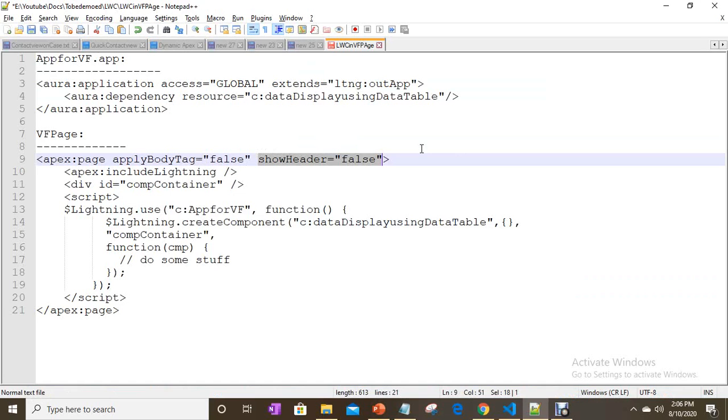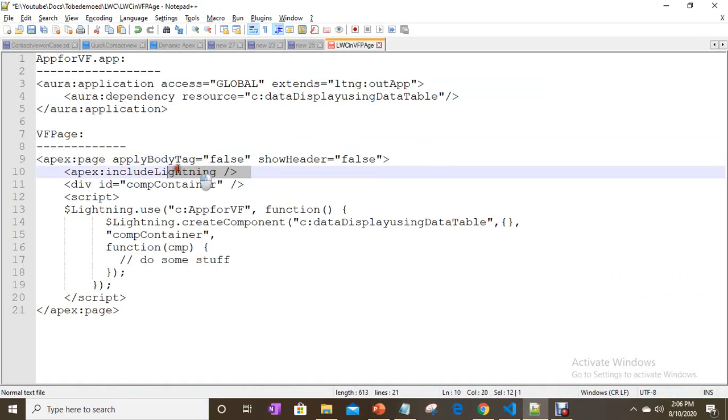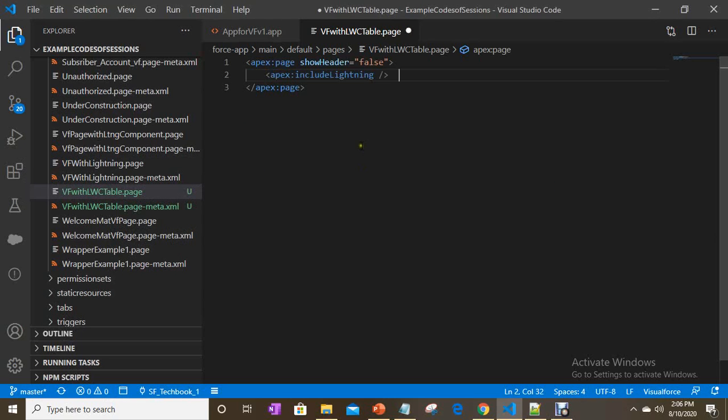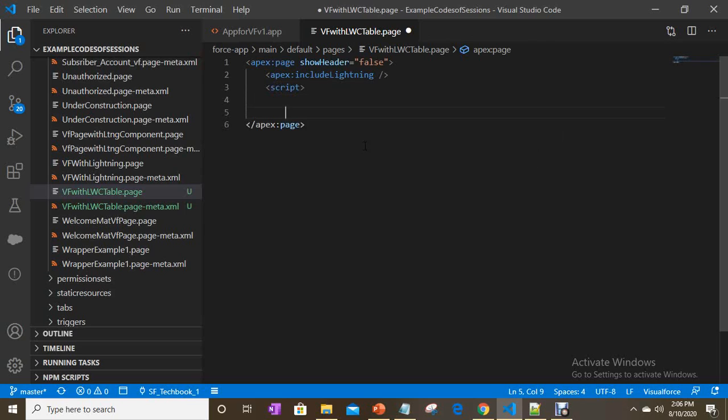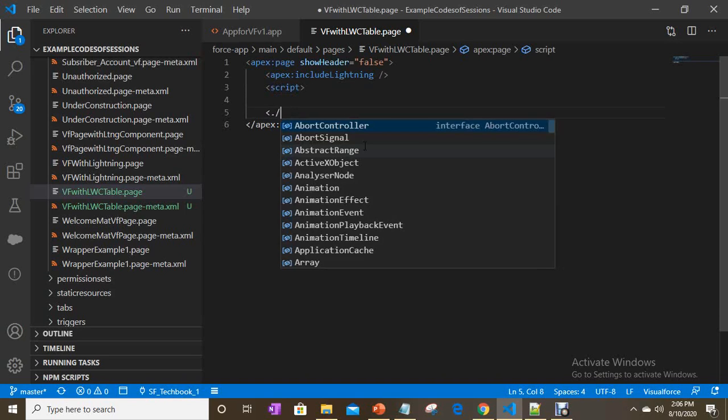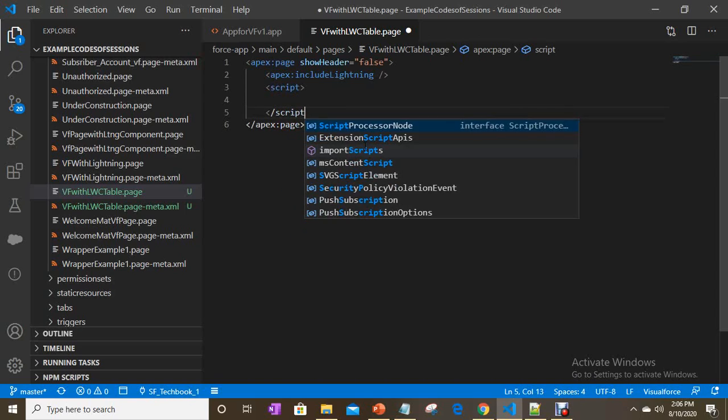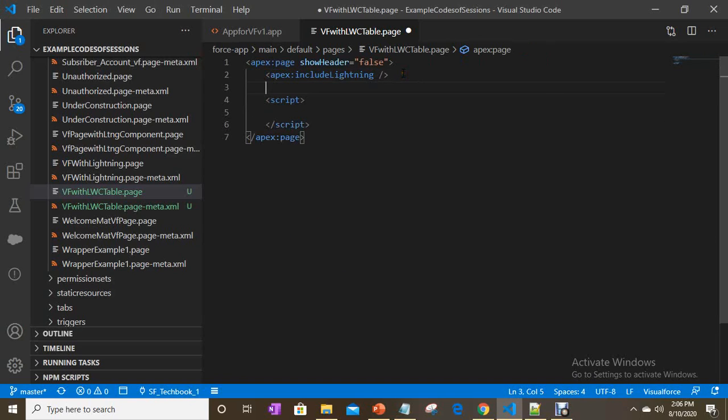So you don't need to hide it for displaying a Lightning Web Component. First of all, I am just hiding, but you have to include the Lightning component at the beginning, before you include your Lightning Web Component with script. Now you have to start the script, and you should have a DOM element where you want to include your Lightning Web Component on your VF page. LWC container.